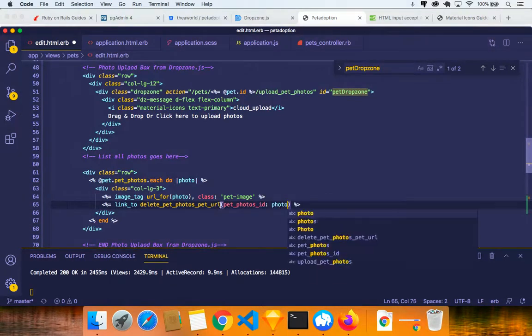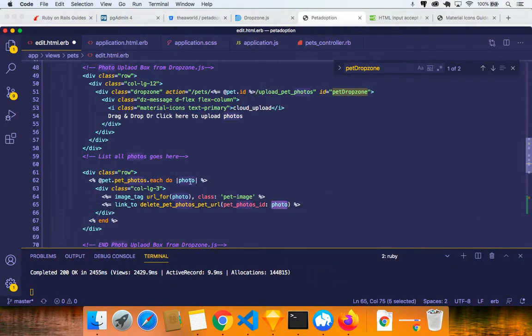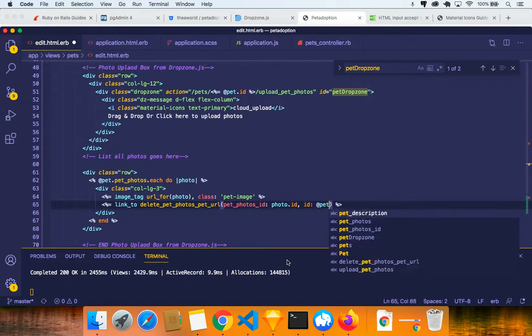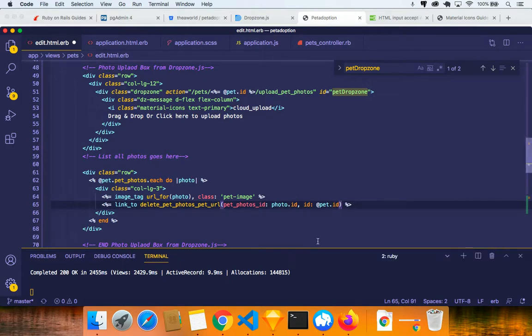So we're going to say the photo. Now remember, this photo here I'm getting from here, because for each pet photo, get me that ID. So for each pet photo, take this photo. You see, I'm looping through. So for photo number whatever, image 456, get me that ID. So dot ID, and also pet.id, like that.